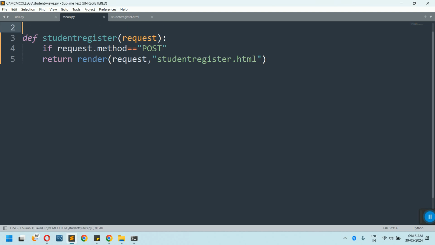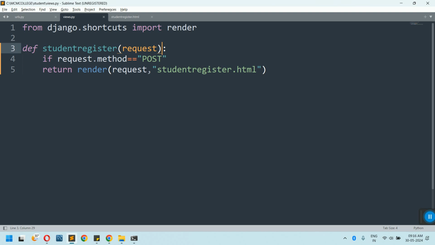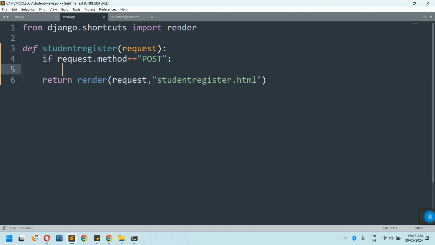We have seen how to use an if condition. So here I'm checking, does the method variable have the object called post? If it is there, come inside the if condition. If it is not there, you will come to the else part. Clear with this point? So understand this point very clearly.